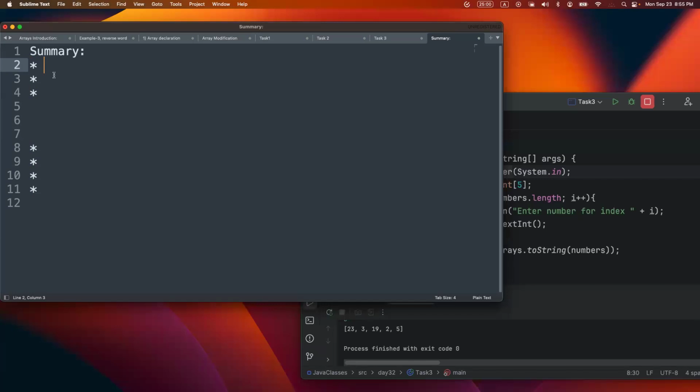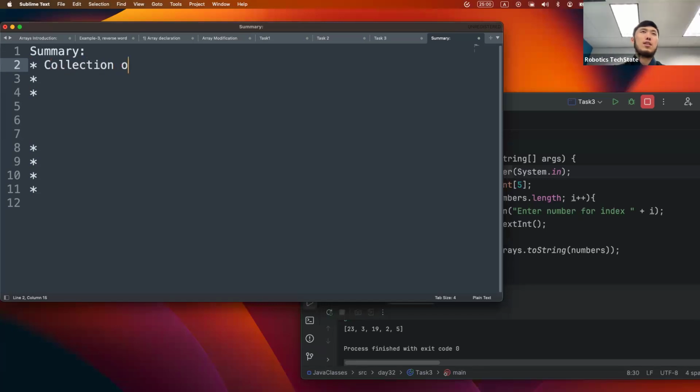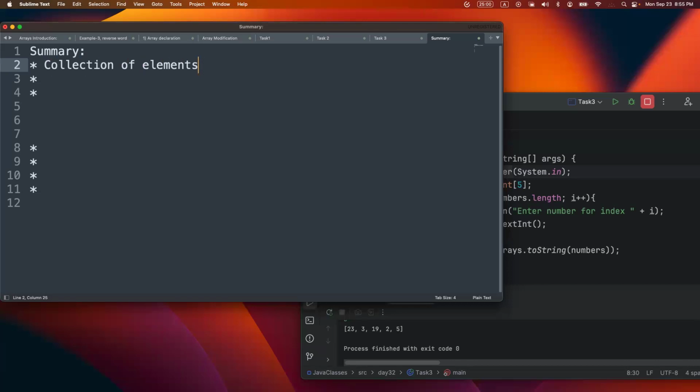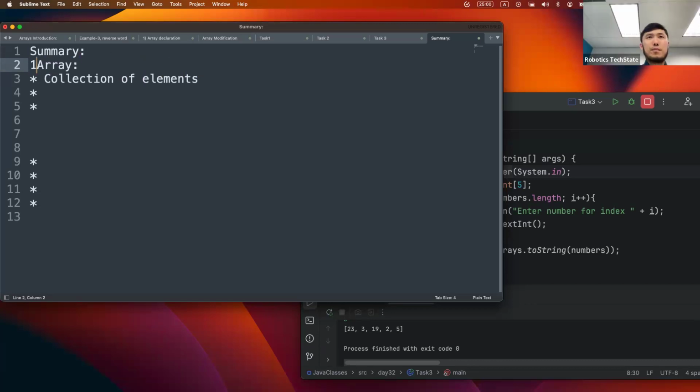Collection of elements. Not of element, of elements, multiple elements. It stores the same data type. Yep. Array, collection of elements. All elements have the same data type.